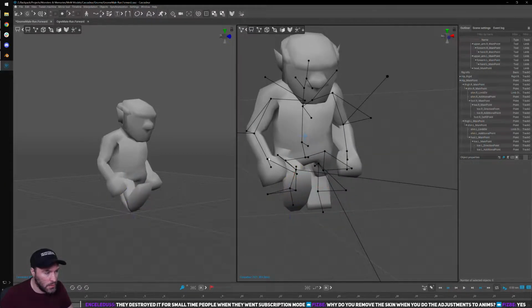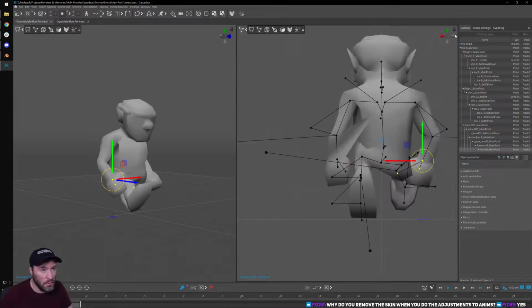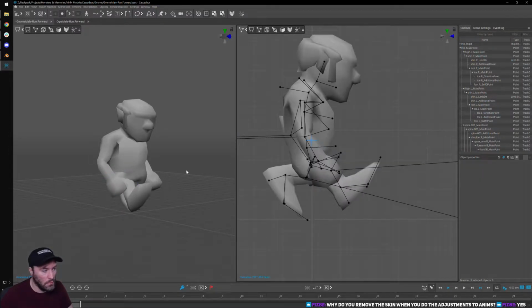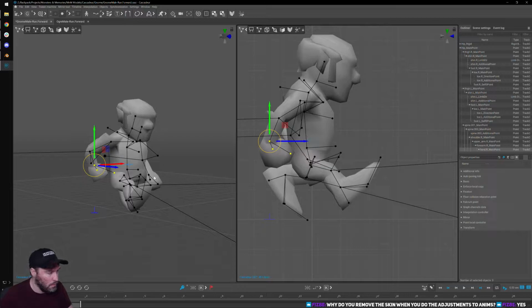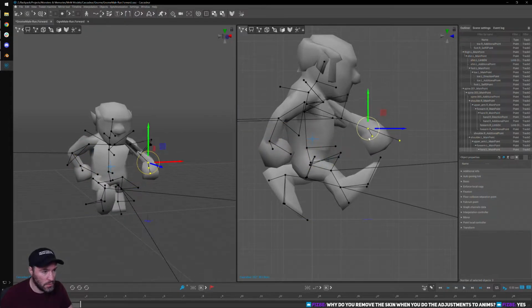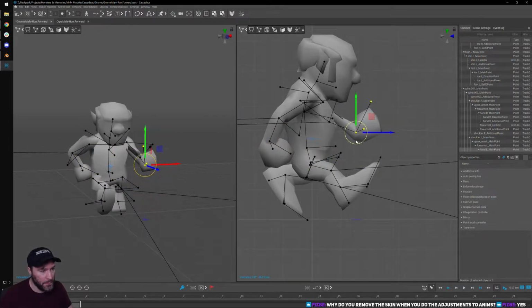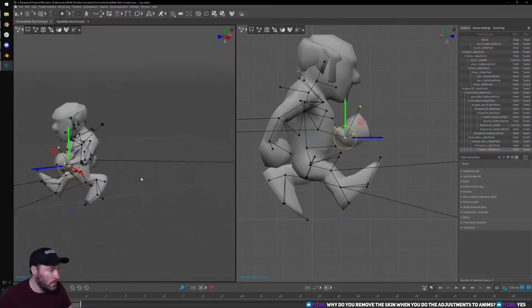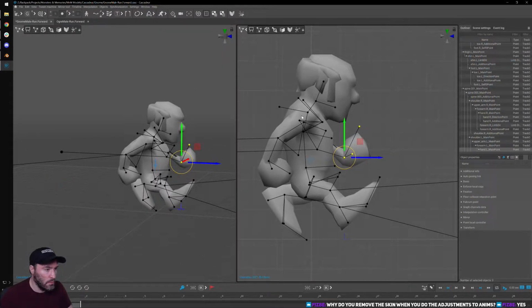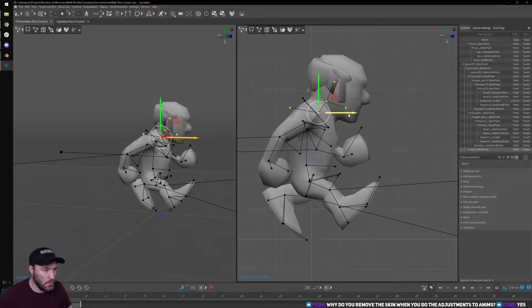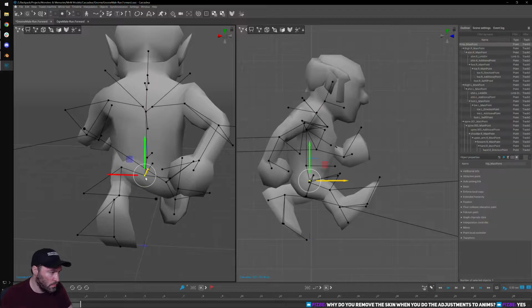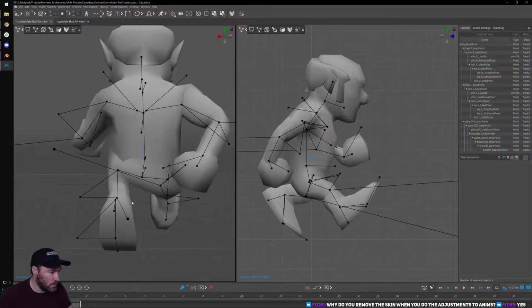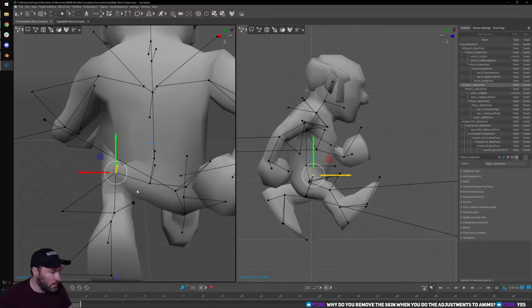Okay, and then this hand needs to go back here. This hand goes up here. And I think lean forward, perhaps. That's too much. The gnome is so small.